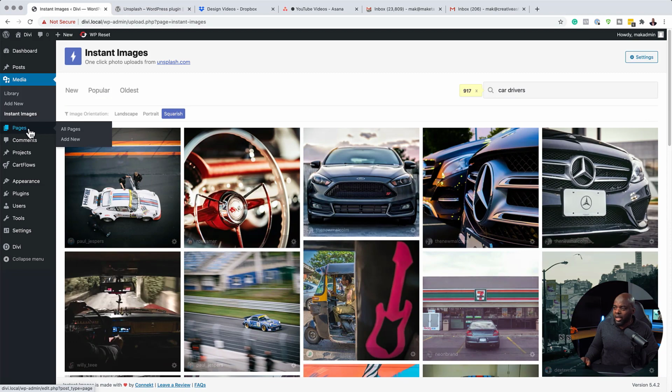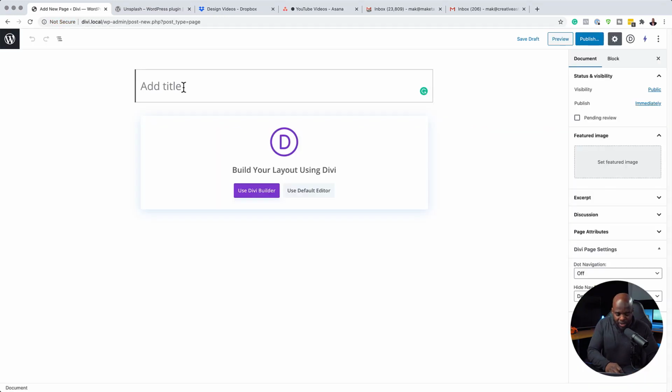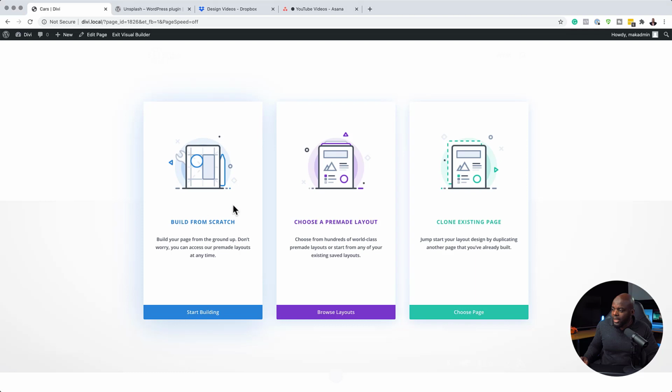So I'm gonna come over here and click on add new. So our page here, we can give it any name we want. So let's call this page cars, use Divi Builder. Right, so this design I'm gonna build from scratch. So I'm gonna click on start building.